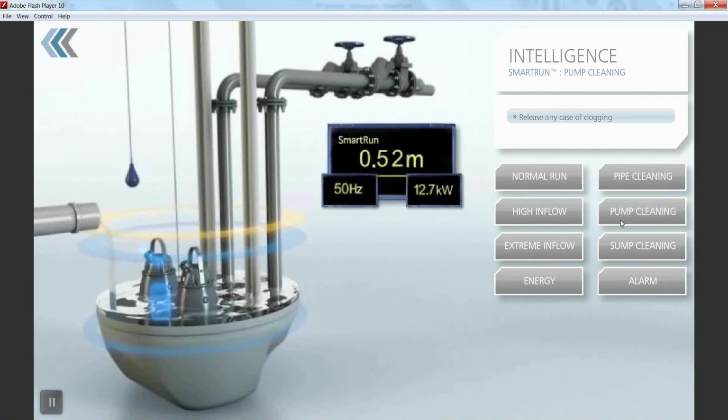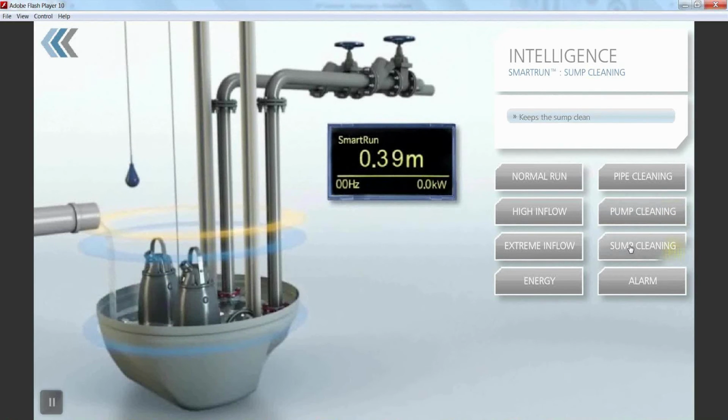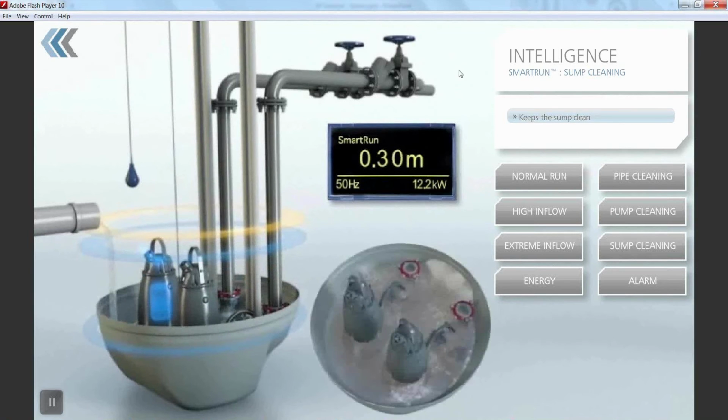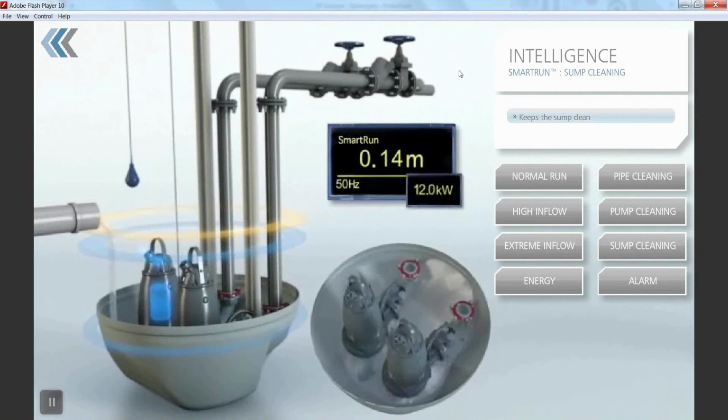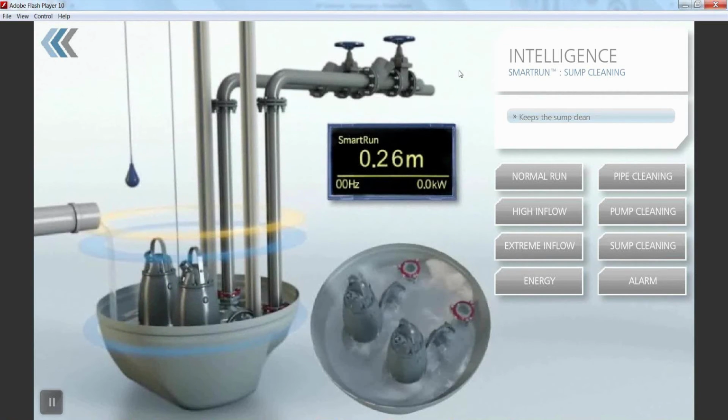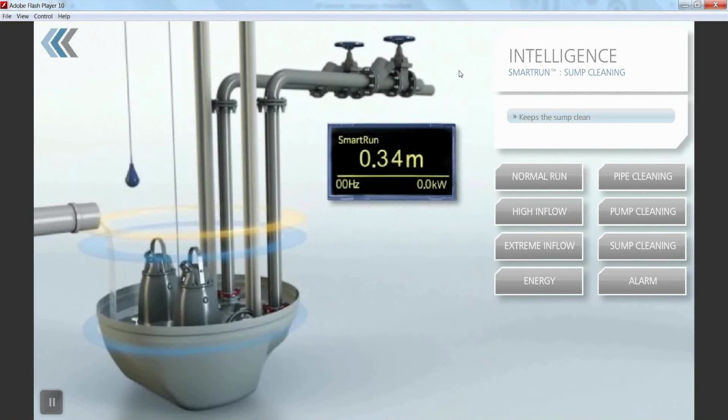Another function of the Experior package, of the Smart Run, is the sump cleaning. To reduce blockages and reduce the maintenance callouts, it's important to have a clean wet well. What the sump cleaning does is, once a day, it will bring that water level right down to snore. So any solids or any grease buildup in the wet well will be sucked up into the pump and moved on, and won't accumulate in the wet well.